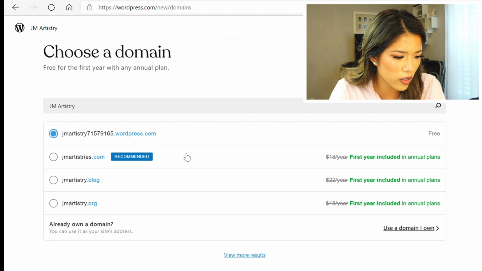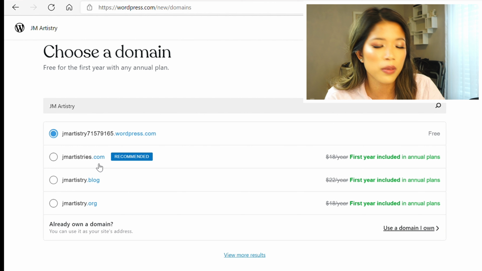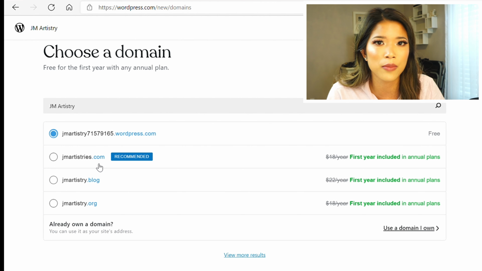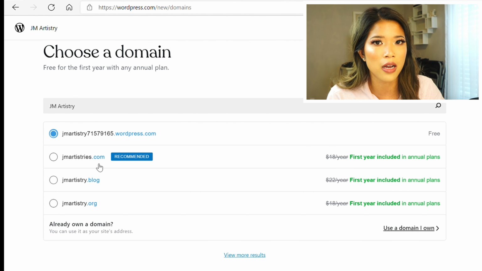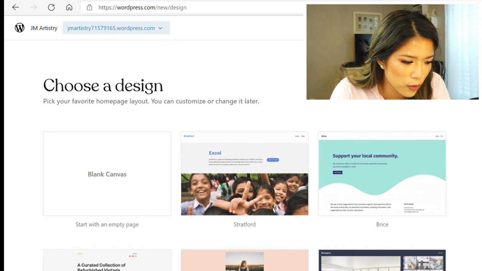And as I said before, you can choose your own domain. So you can make it a .com, .blog, .org. Usually it's smarter to do a .com because when people are guessing your page in general, they'll usually end with .com. You don't really think about typing in .org or something. So I would make sure it's a .com if you do choose a domain name. But I'm just going to do a freebie one. So I'm going to say continue.